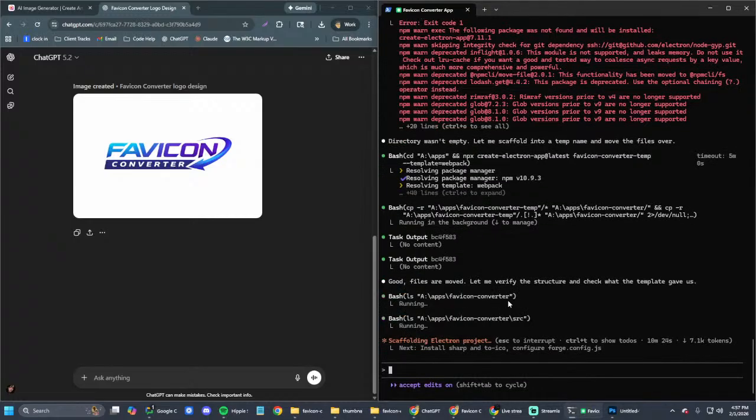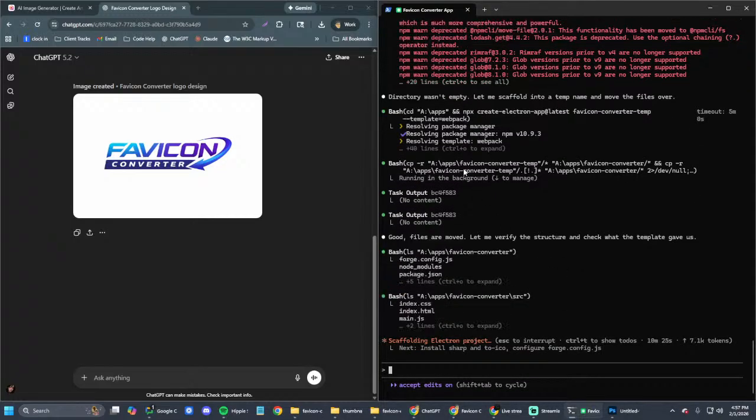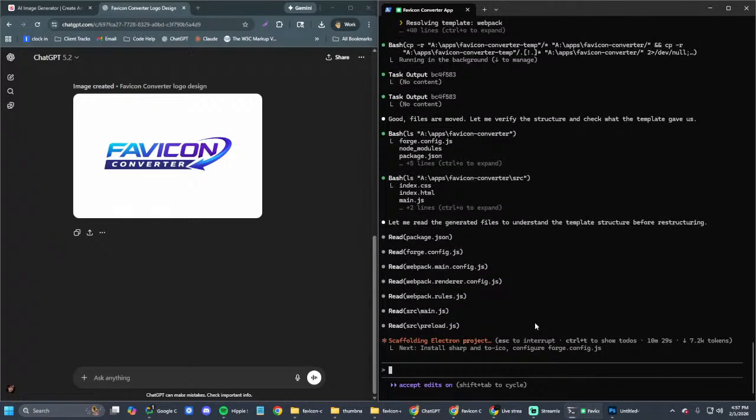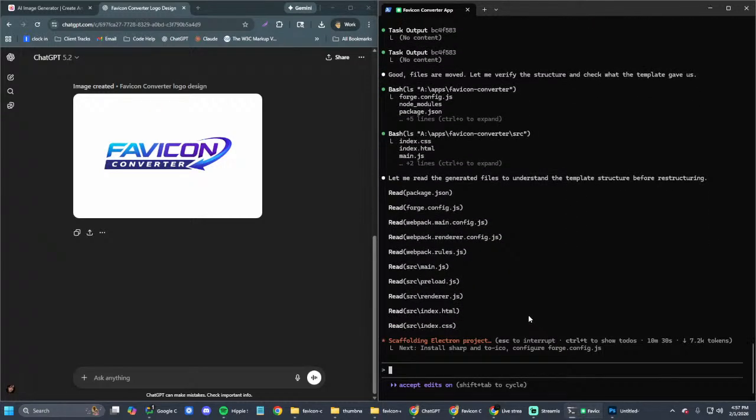Definitely crazy. Good files are moved. Yeah, I don't know why he's moved everything over to a new folder, but whatever, it's fine. So he's doing his thing.